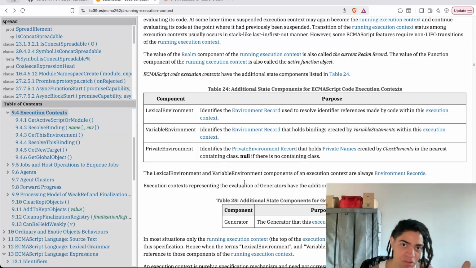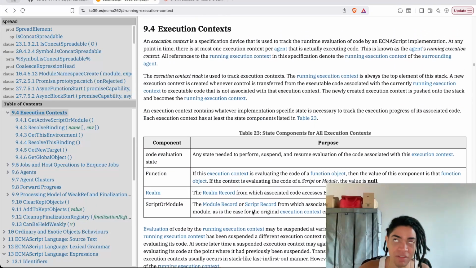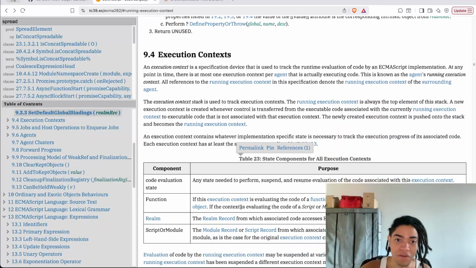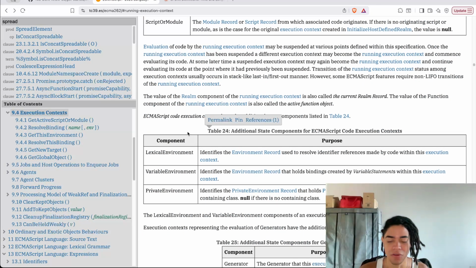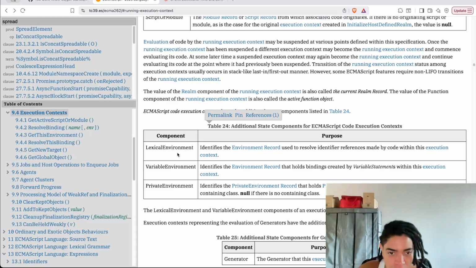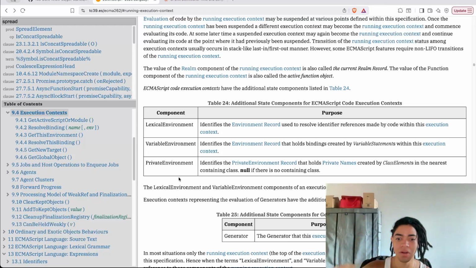And here in the execution context, there are several components. It has this intrinsic object known as the realm. It also has a function component to indicate that this execution context is a function, all right? It has another property to say if this is a script or a module, and the code evaluation. And it also has a lexical environment, variable environment, and private environment. And if this is a generator, it has another component called generator.